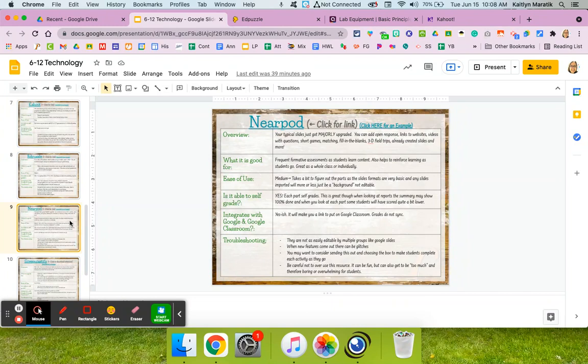Can it self-grade though? Yes, each part self-grades, or it'll compile all the answers together. But you'll need to go through all the pieces to see that in the report. Does it integrate with Google Classroom? It'll be a lot like TeacherMade, where you just get a URL that you can put on an assignment. The grades don't sync because there's multiple grades within each one.